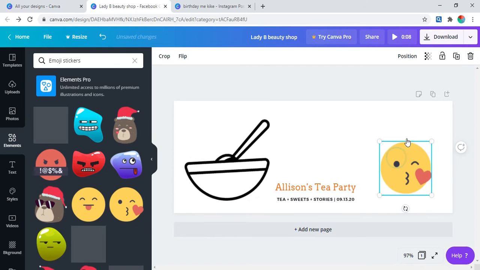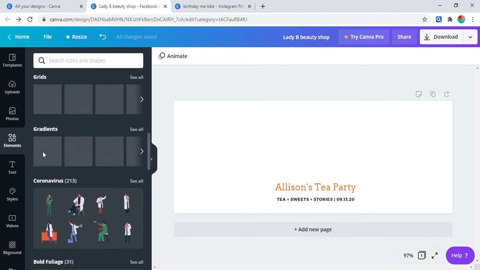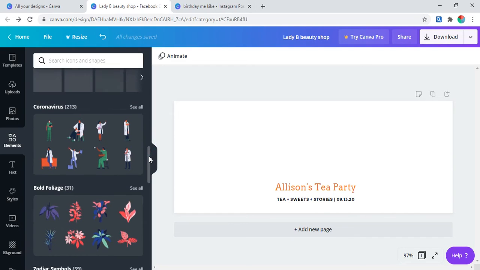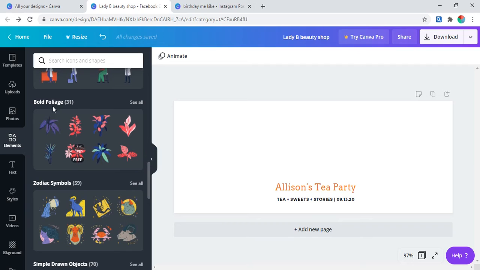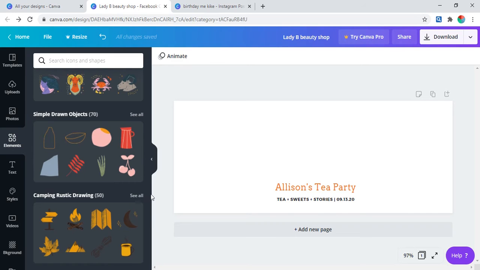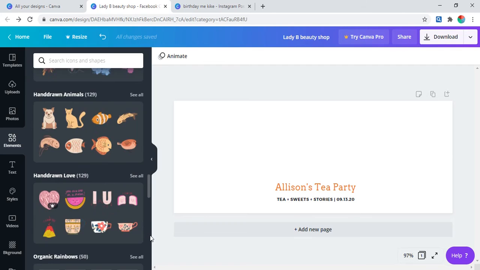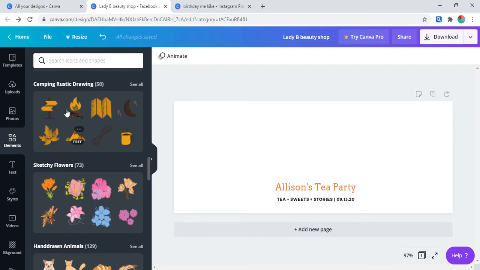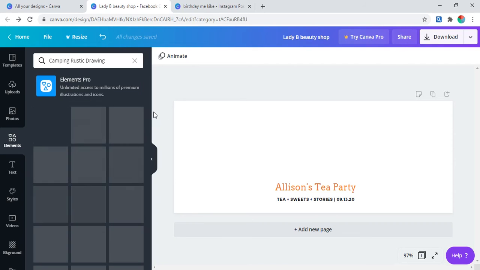That's under emojis. You have gradients, you have human beings. This one is showing a coronavirus template of shapes. These ones are flowers, zodiac symbols, simple drawn objects, more flowers, hand drawn animals. Like camping rustic drawing. Let's see what's in this camping rustic drawing.